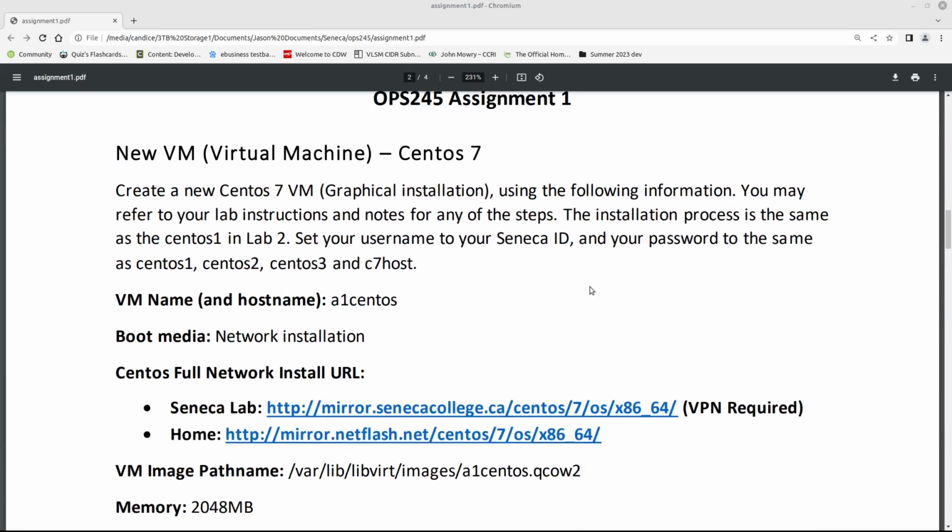So first up, new CentOS 7 VM. We're going to do a graphical installation. I gave you a bunch of information here. I didn't give you all of the instructions and steps for installing it. It's going to be the exact same installation process used as CentOS 1 and Lab 2. You're going to set your username to your Seneca ID, just like you've been using all along. Your password should be the same. Your VM and your host name are going to be A1 CentOS.